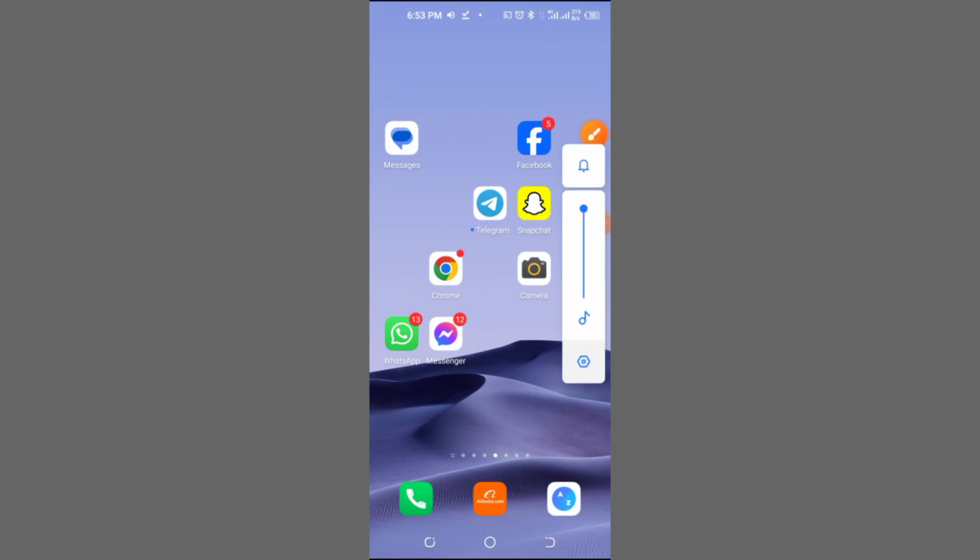How to clear cache in the Alibaba app. Hey everyone! In today's video, I'll walk you through the steps to clear the cache in your Alibaba app. Clearing the cache can help the app run more smoothly and free up storage space on your device.